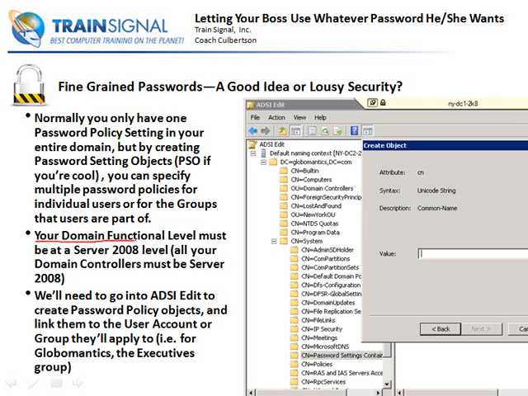Your functional level, all right? We've talked a little bit about this in the past, but your domain functional level must be at a 2008 level. What that really means is that all your domain controllers in your network have to be Server 2008. And when we get into the demonstration on this one, I'll show you exactly how to figure out what functional level you're working at too. Now, this isn't as easy as a lot of folks initially think.